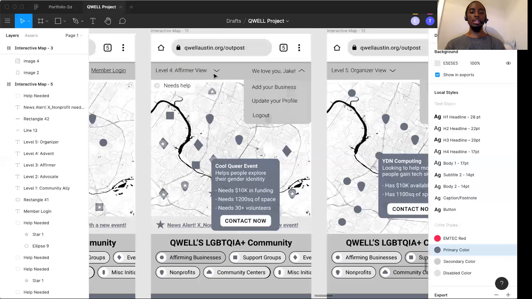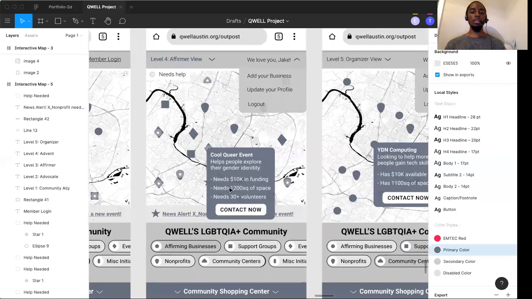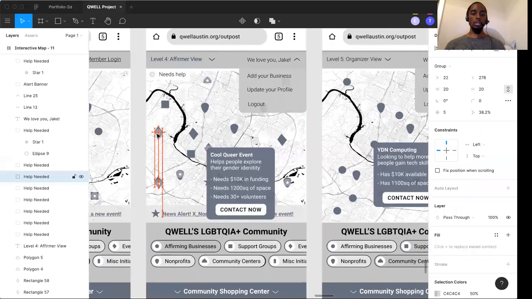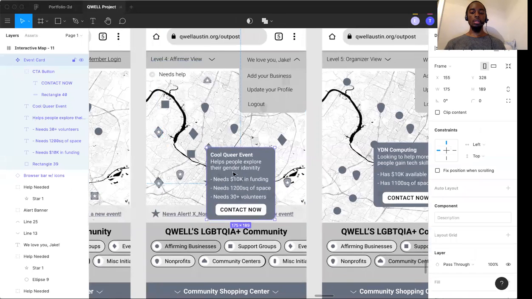For affirming businesses, say somebody from an affirming business comes on here and wants to connect with an organization. It automatically selects everything outside of affirming businesses, so they see organizations they can support. Once they tap on or select one, a dialog box pops out showing more details about that event, that organization, or whatever they want to support. A little information about it.